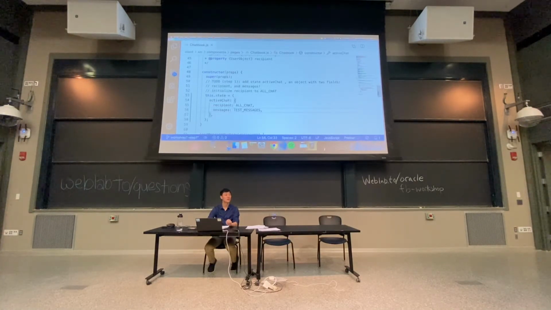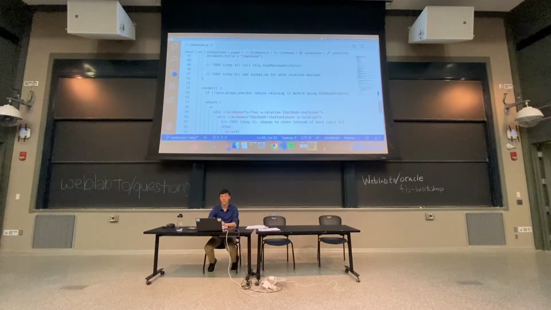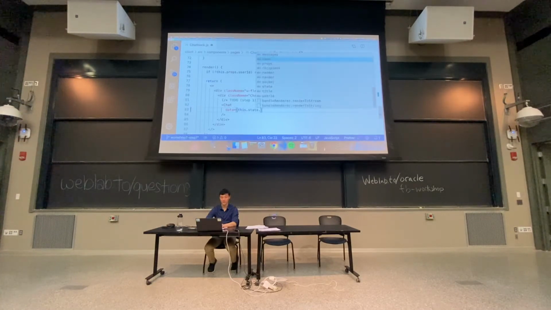Questions? Okay, so now we're gonna do a light scroll down to render. And then instead of this stuff, this can go in the garbage can. What do you guys want to put in? How do we call state? Yeah. this.state.activeChat. Excellent. And you can see it right here in VS Code. ActiveChat. Boom.